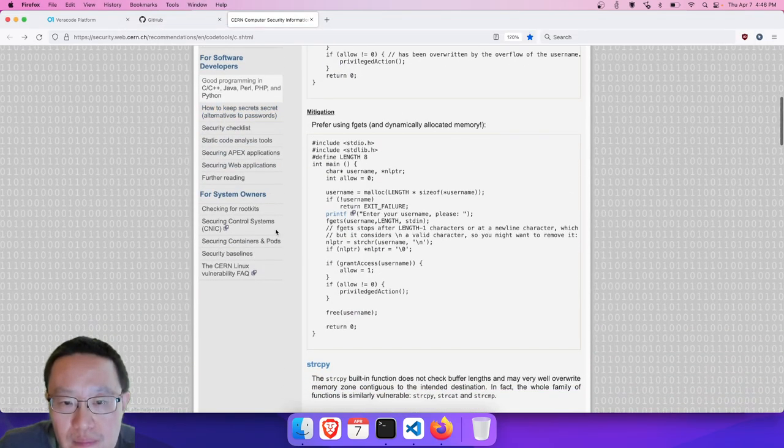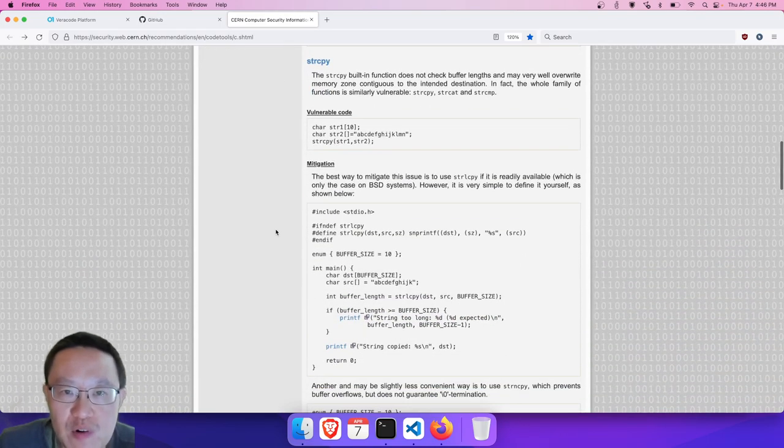Going back to this guide, strcpy. This is what we've been using. The strcpy built-in function does not check buffer length and may very well overwrite memory zones contiguous to the intended destination. In fact, the whole family of functions is similarly vulnerable: strcpy, strcat, and strcmp.